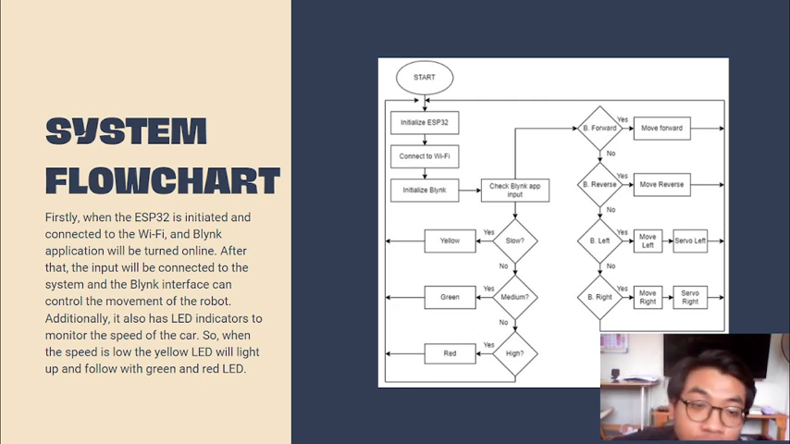I will talk about the system flowchart. As we can see, the first process is when we turn on the system and the ESP32 will initialize and connect to the Wi-Fi, and then it will initialize Blynk. After connecting to Blynk, we can check the system process in Blynk: the buttons, the LEDs, the servo and the LCD.